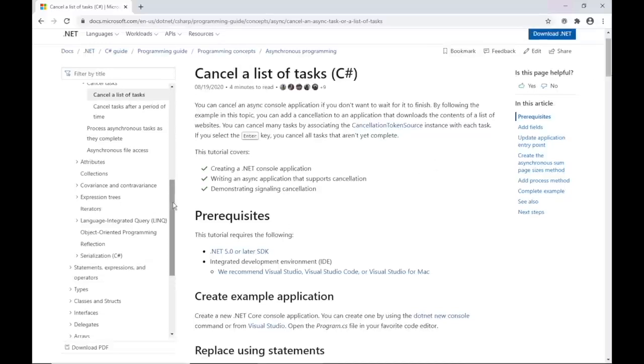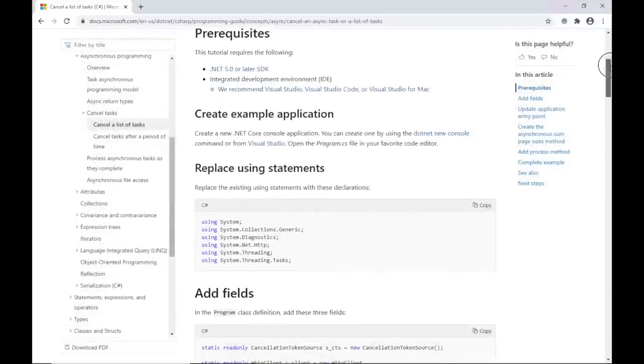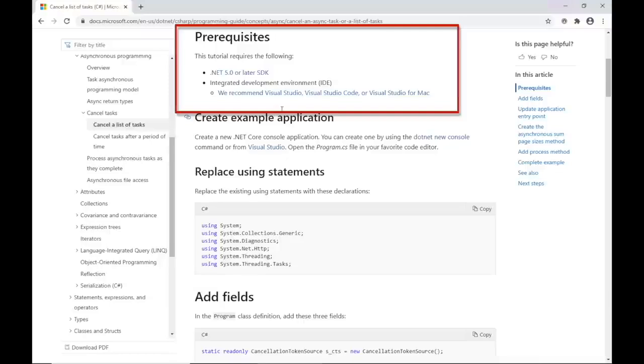So let's first look at the prerequisites section of this document. I want to draw your attention to the first prerequisite. So this tutorial requires the following: .NET 5 SDK. I'm actually not going to install the .NET 5 SDK on my Windows platform at this time, and we'll be creating this example using the .NET Core version 3.1 runtime. We are able to run this example using the .NET Core version 3.1 runtime, but we will need to make a small modification to the code to get this working.